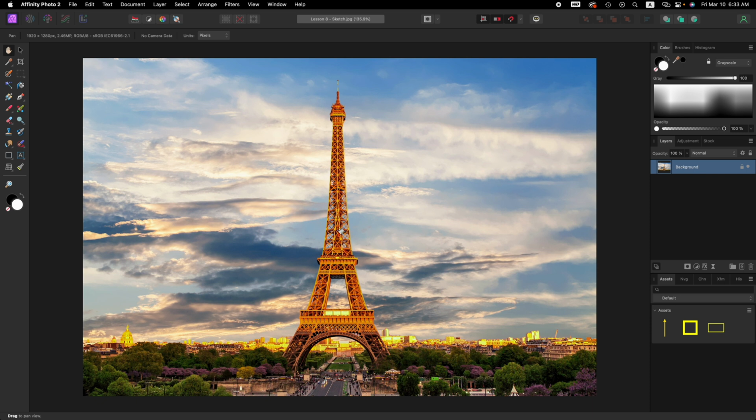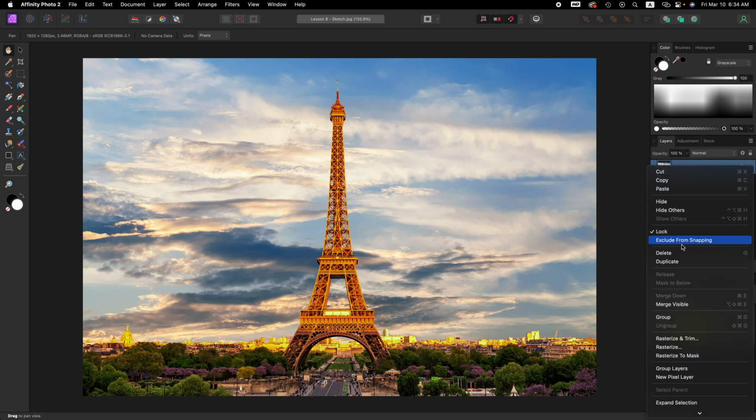So with the image in front of us right now, let's go ahead and duplicate this image layer. Come over here to the layers panel and right click on the layer, or if you have an Apple computer, you would control click and choose duplicate.